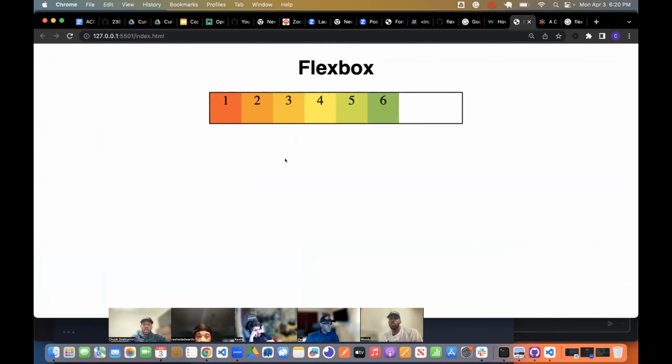All right. So left to right. You see how it goes left to right, and we have this space because we still have width that all of these are not filling.